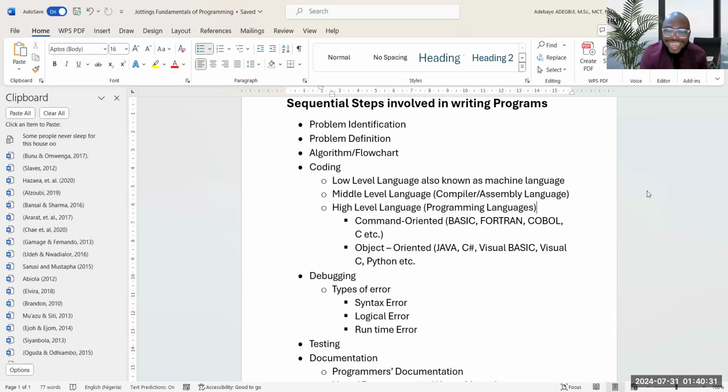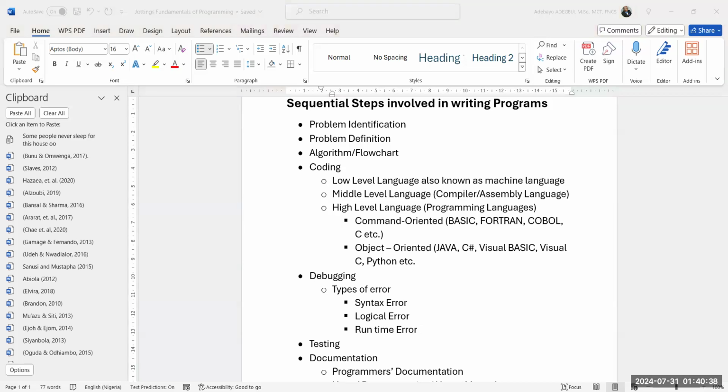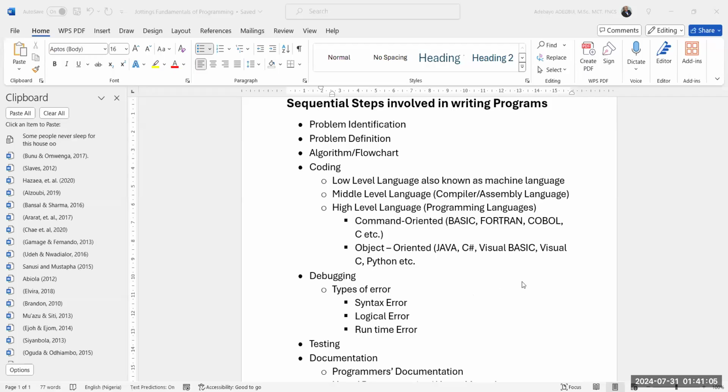Most importantly, there are the high-level programming languages. The high-level programming languages are basically divided into two: command-oriented programming languages and object-oriented programming languages.